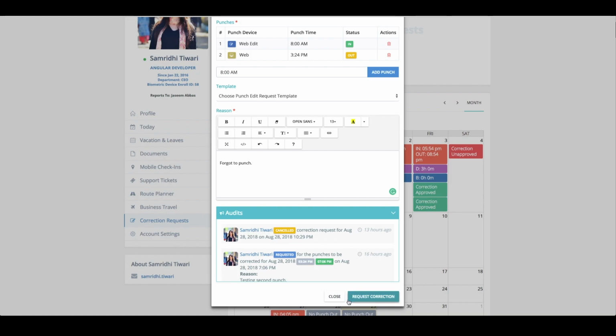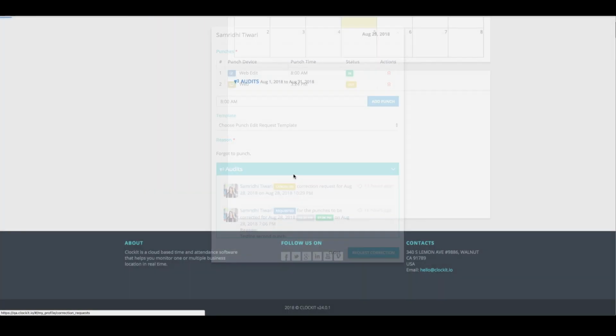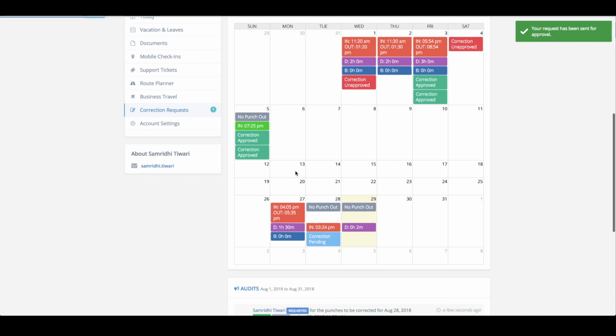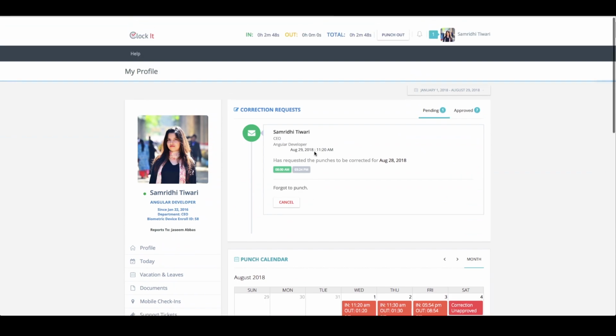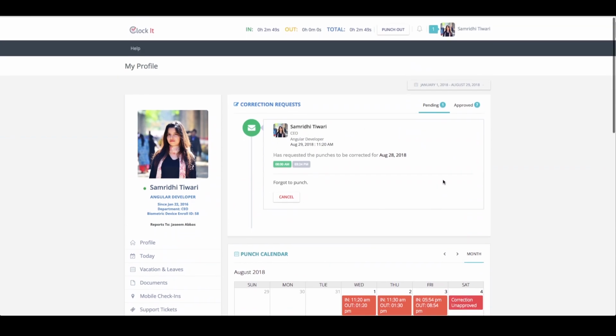Now when you request this correction, it goes to the reporting manager for this user, and you can see that over here it says Jassim Abbas is the reporting manager. So I'm going to click on request correction, and then you would be able to see that there is a correction request pending right here, and on the table on top you would see an entry that says what the correction was raised for. The green indicates the time has been added, and the gray indicates that there is no change.